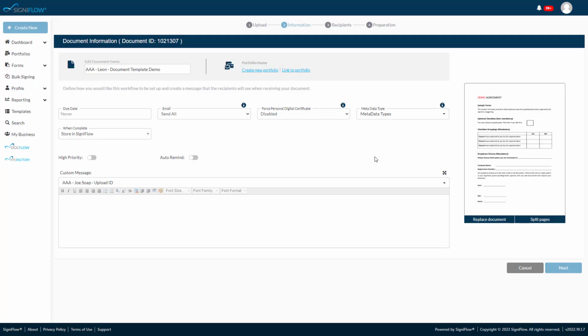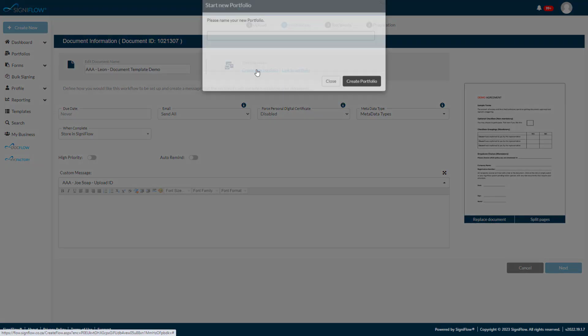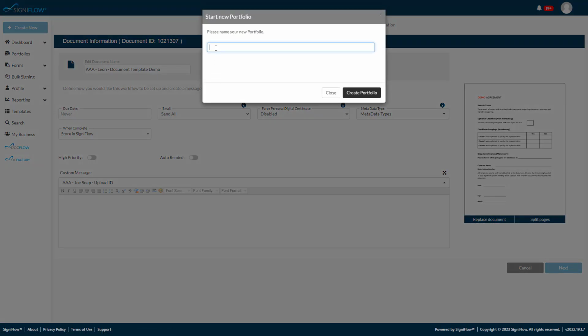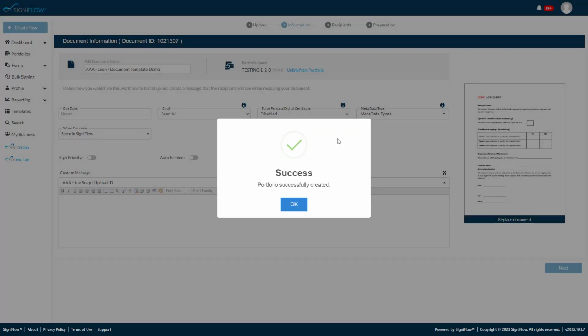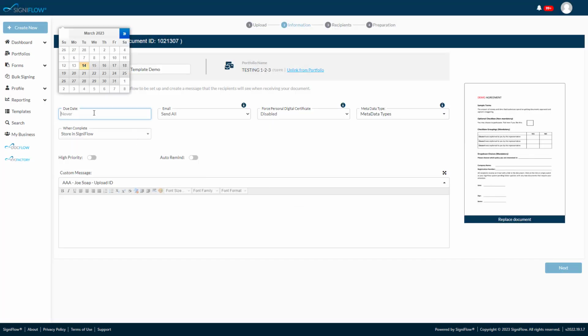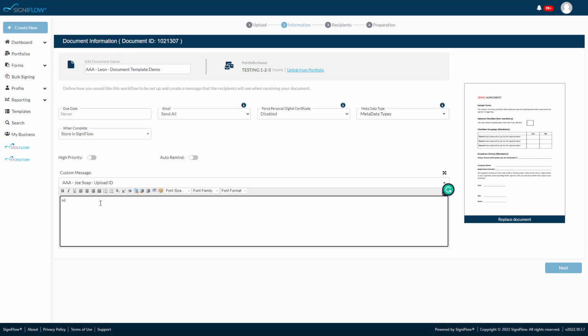Now, let's create a new portfolio. Give it a name, let's call it Testing 123. You can also add this workflow to an existing portfolio, should you so desire. Next, you will set the parameters of your workflow, like the due date or priority. You can also add a message to the recipients, or load a preset message, or simply skip forward to the workflow creator.